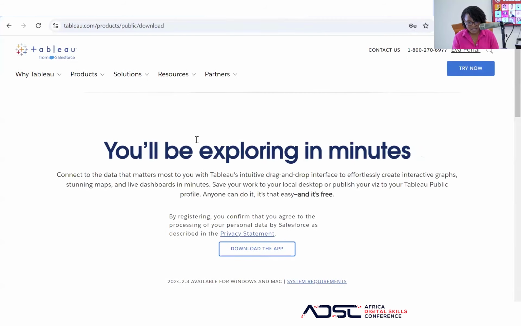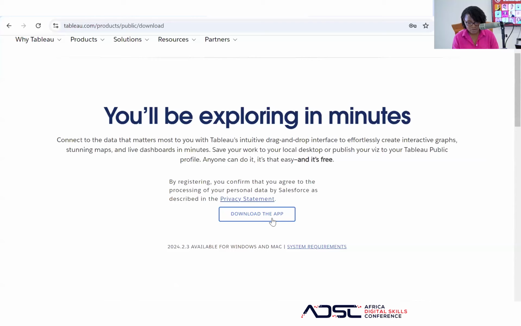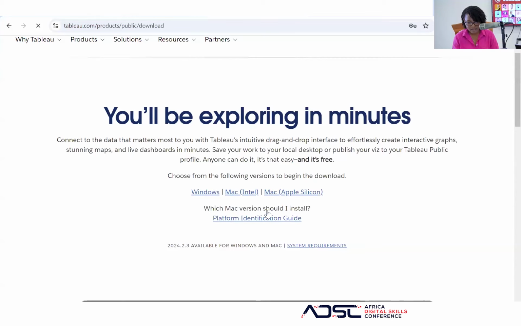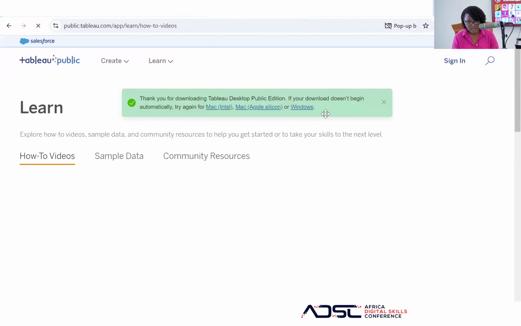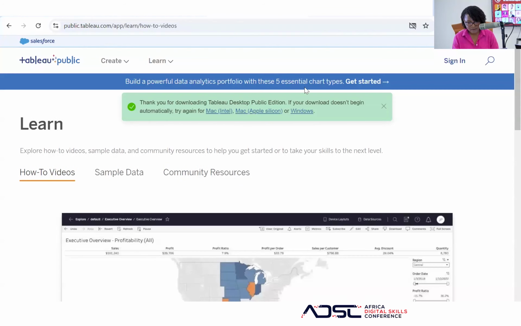After I've signed in, it says that now you can download the app. So you need to download the app. When you click on it, here are the options. It says thank you for downloading. If you have a MacBook, you need to click on MacBook Intel. There's MacBook Apple Silicon, and for Windows, you need to click on Windows. This is the best way to download your Tableau Public after you sign in. And also you need to create an account.